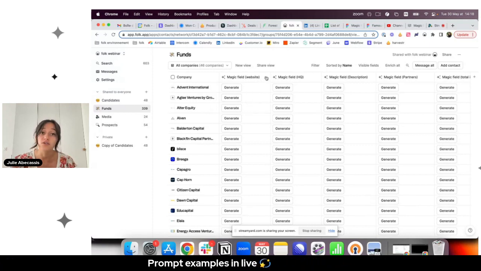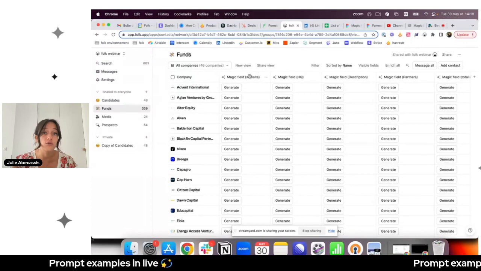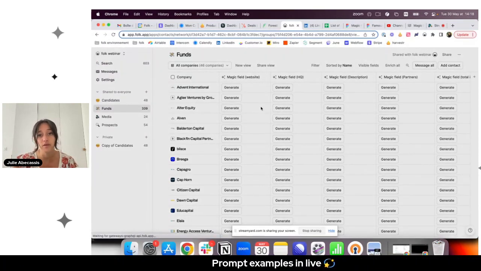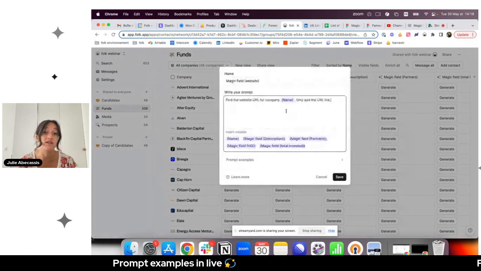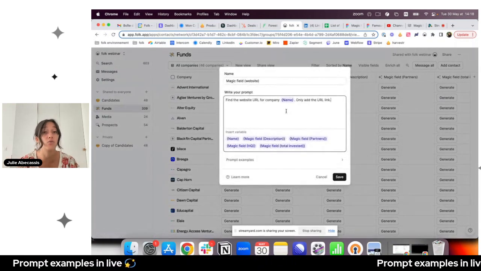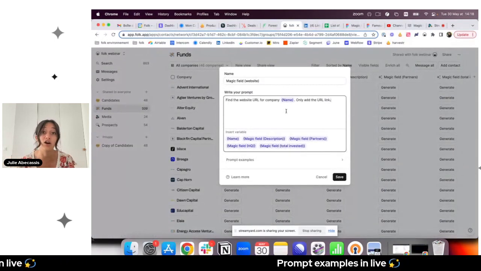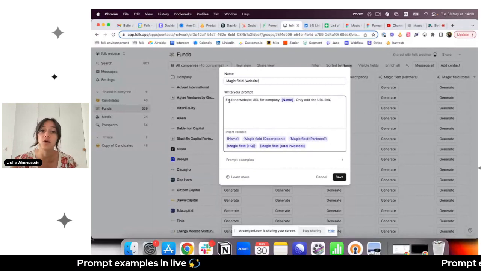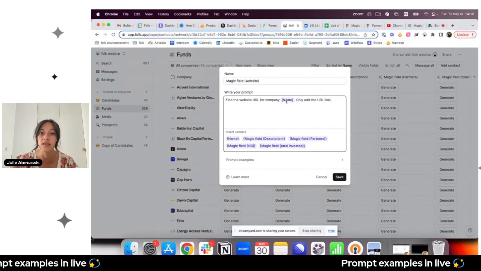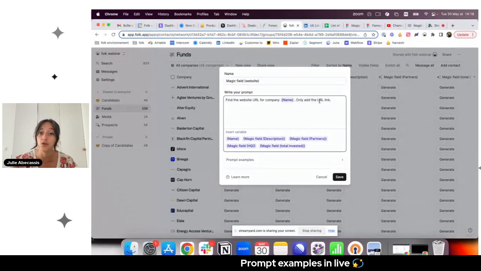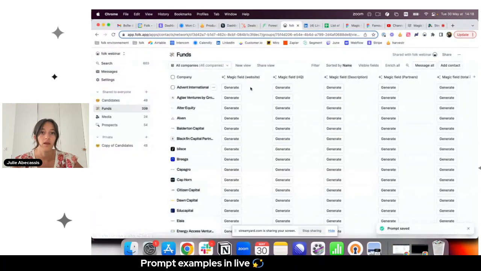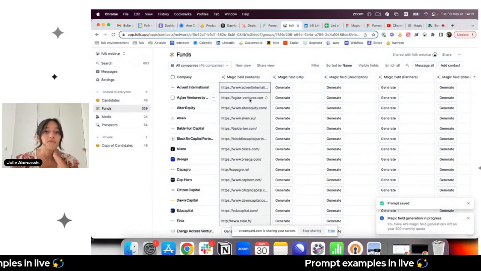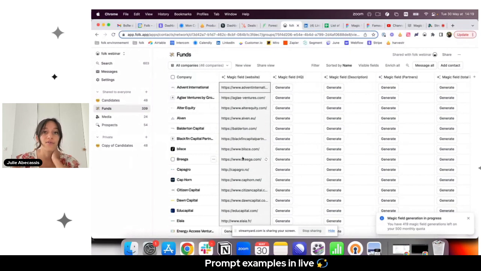The first thing I'm going to do, very basic, but really useful afterwards for the other prompts, is ask the AI to find the right website link of this company. Then we can use this information in the other prompts to make them super precise. So here: find the website URL for company, name of the company, and I'm asking to only add the URL link. All right, let's go for it. We just got all the links for the companies.